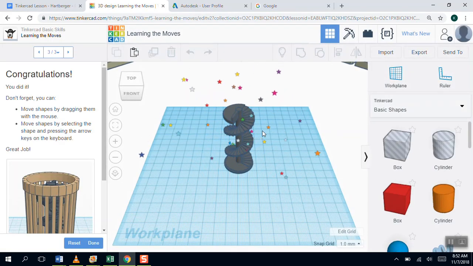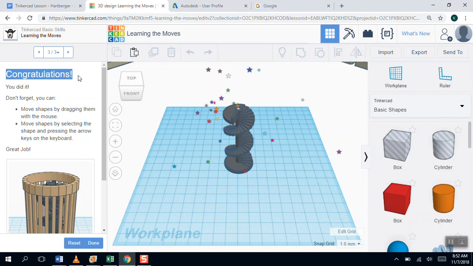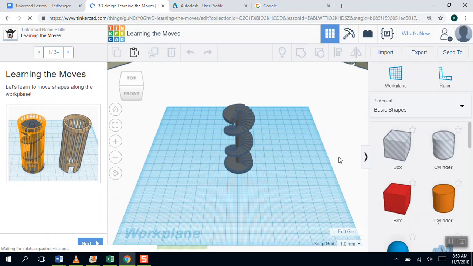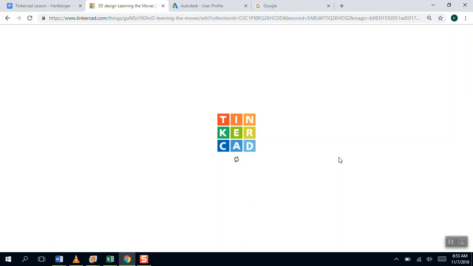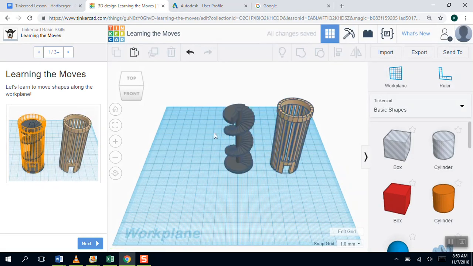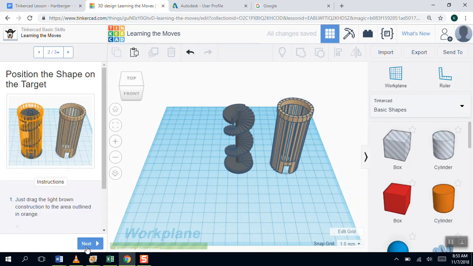Now, I'm done, and this is the end result. But what you're going to do is, over here on the side where I say congratulations, it's going to walk you through how to do the lesson. I'm going to hit reset and do the lesson for you. It says, let's learn to move the shapes along the work plane. You're going to click next. And it says, just drag the light brown construction area to the outline in orange. So I'm going to hold my left mouse button.